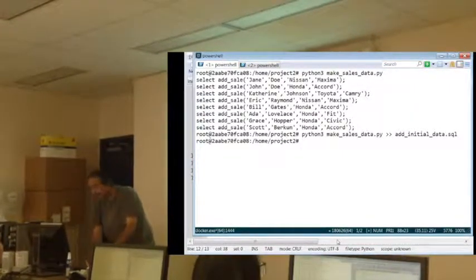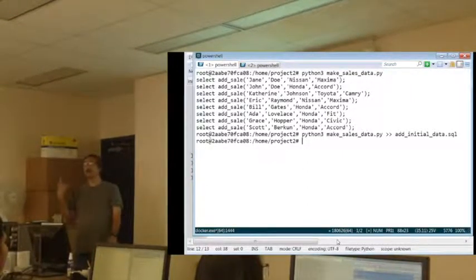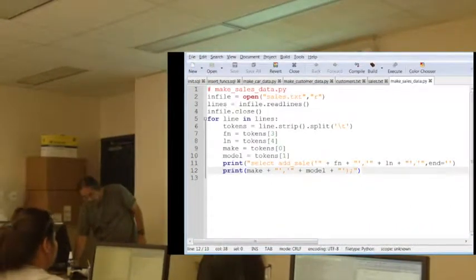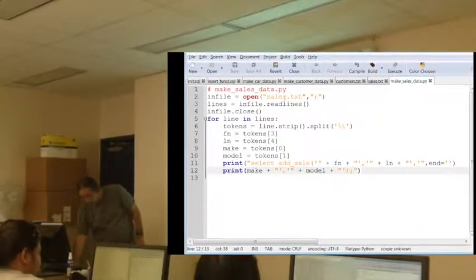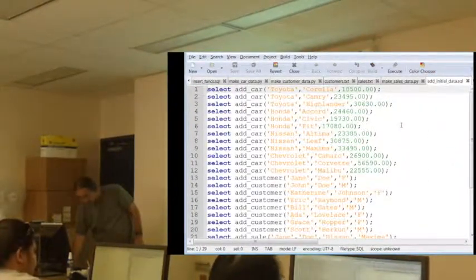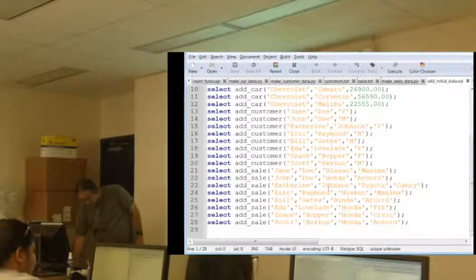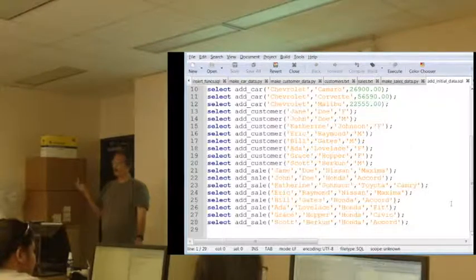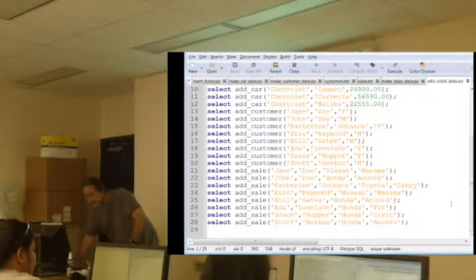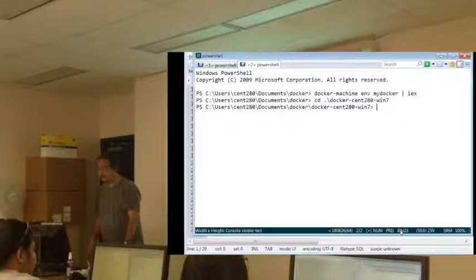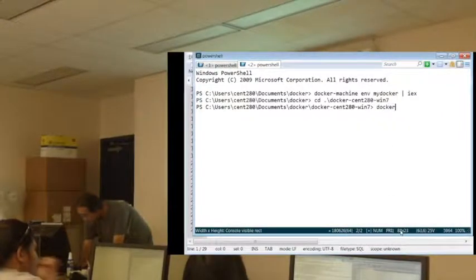Okay, and now I'm going to take a look at that file, but because it's long enough, I'm going to go back to Genie and then try to open up add initial data.sql, which is this right here. So if I look, it's got the car information, customer information, and then the sale information. Now, of course, you should double check to see if this is working correctly. So how do we do that? I'm going to go to my second ConEMU terminal, and I'm going to again go into the same container.